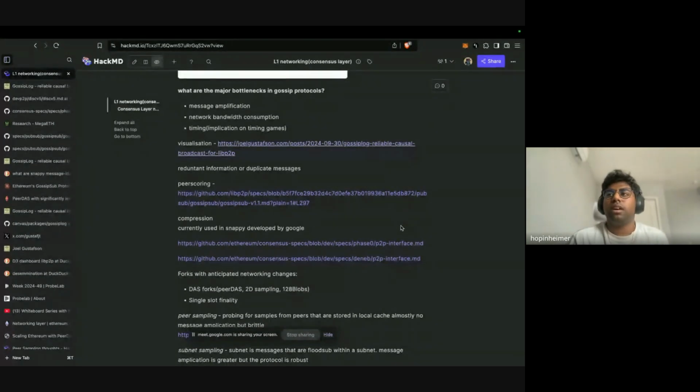And now there's a message that needs to be transmitted over the network. GossipSub uses something called snappy compression on SSZ encoding. So all the data is basically encoded and compressed and sent over the network.